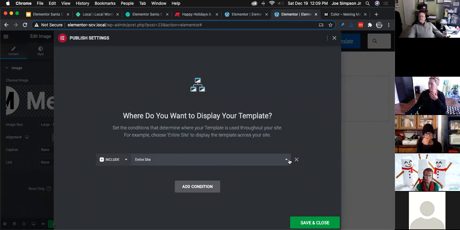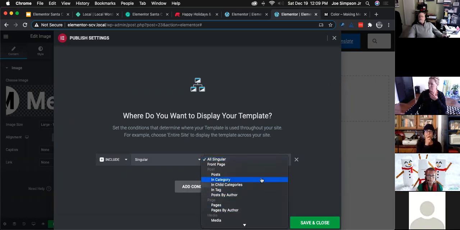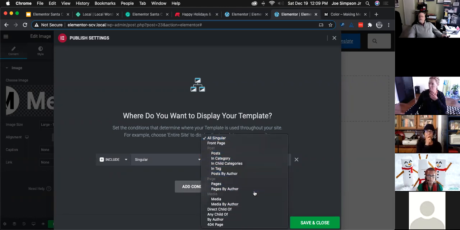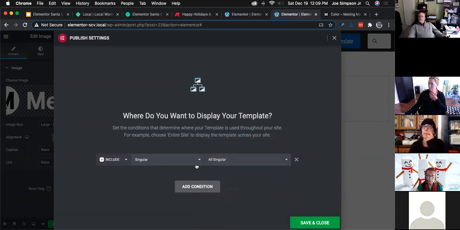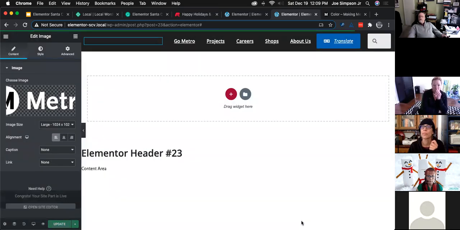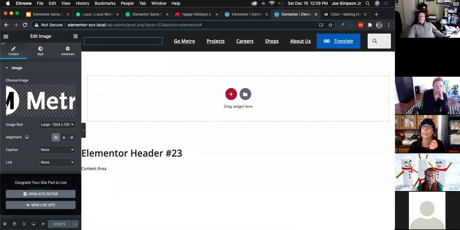You can add that condition. You can go in and do a lot more. You could tell it, hey, I want it on our singular pages. And then you could even be more specific and tell it which pages. So you can get really crazy with this, but it could get very confusing. So for the purpose of this, we're just going to do entire site. And you save that.